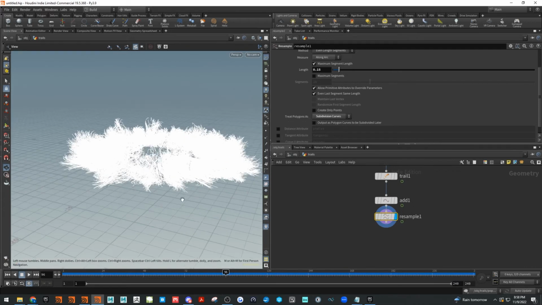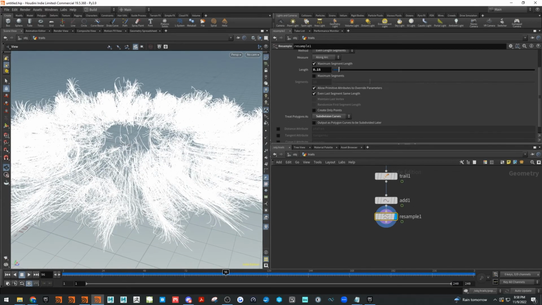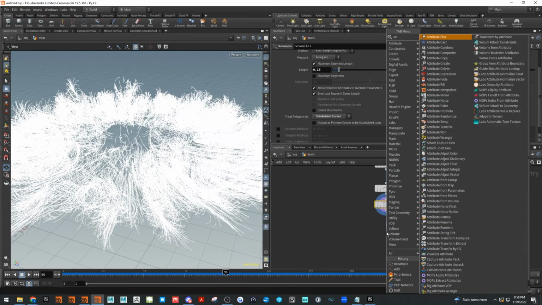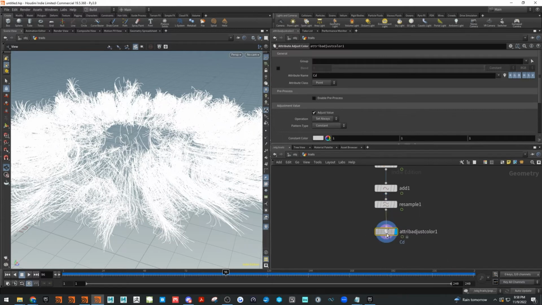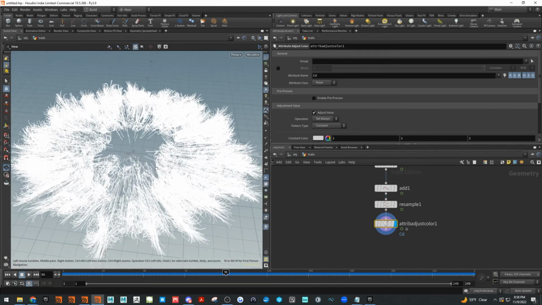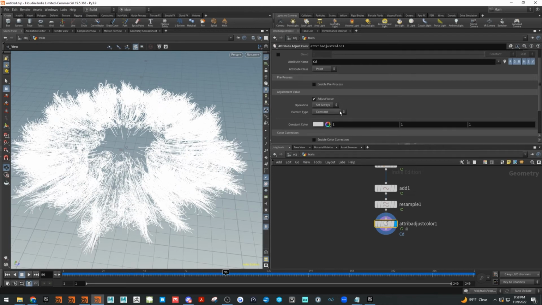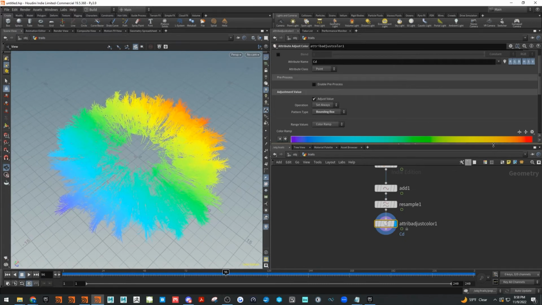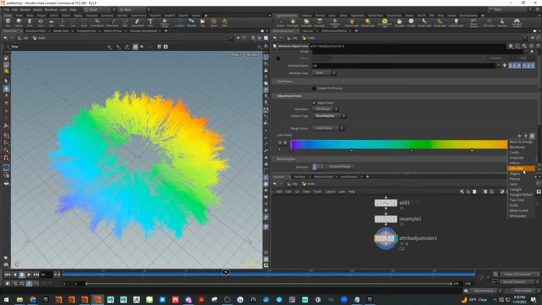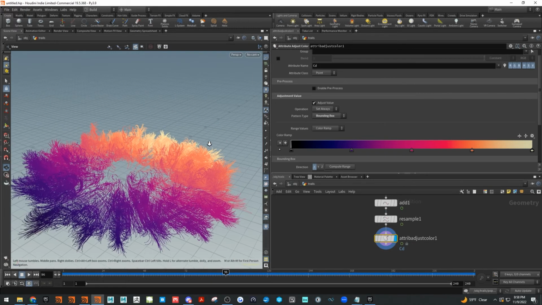So one last thing we can do with this is we can go ahead and add some color. So let's go ahead and do an attribute adjust color. Like so. Go up here. Let's go ahead and just set this to bounding box. And let's just say magma. That looks cool.